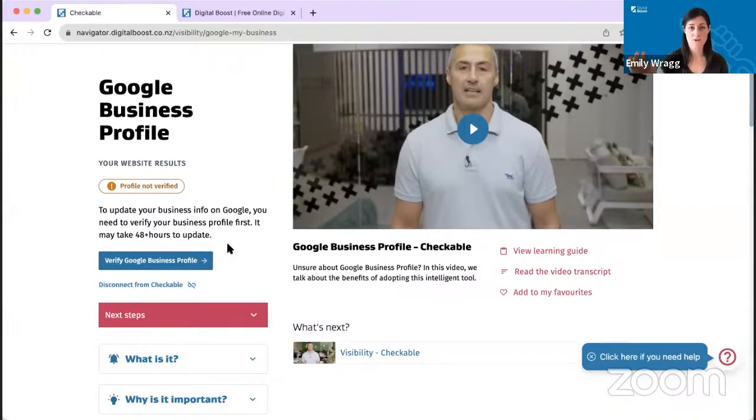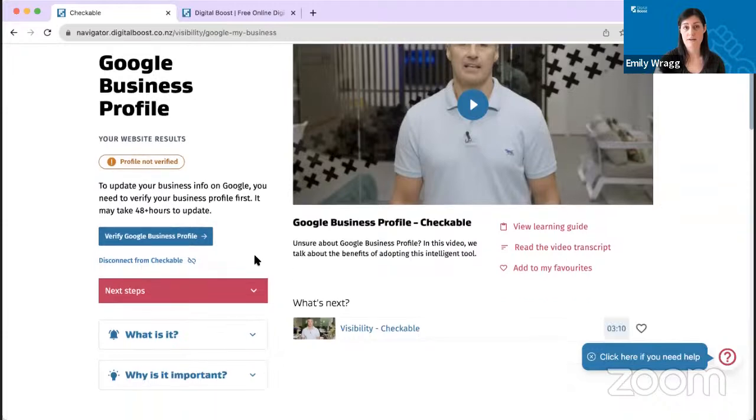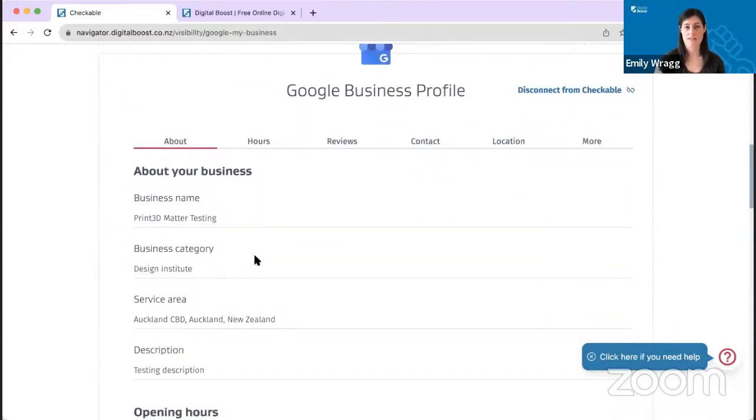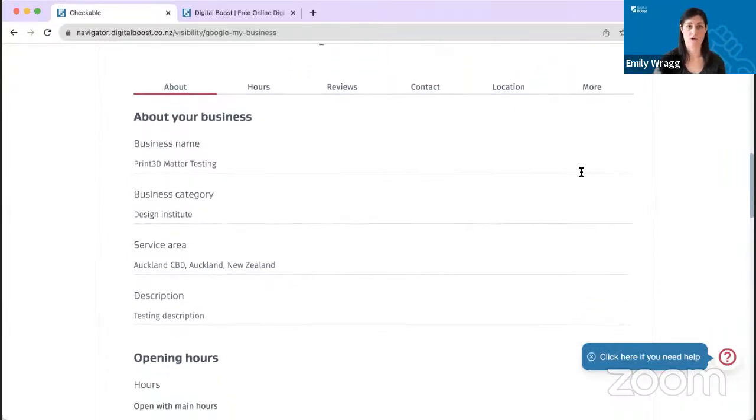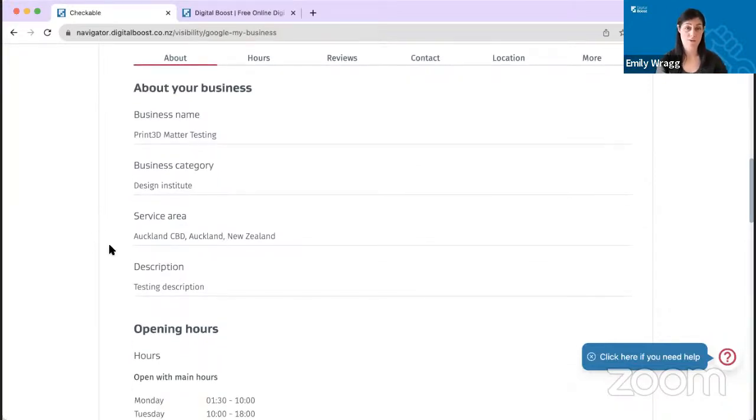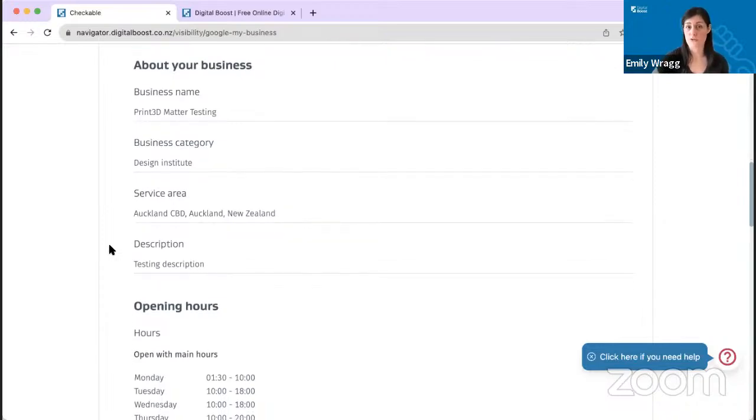Once you have a Google business profile, you can connect it to Checkable, and you'll be able to see an overview of what you've got on your Google business profile. You can disconnect from Checkable at any time. If you zoom down here, you'll see a snapshot of the types of information that you have uploaded to your Google business profile. You want to have your business name, maybe the category that your business falls under, the area that you service, whether that's just one location or multiple locations where you have stores or that you service, and a little description about what your business is.